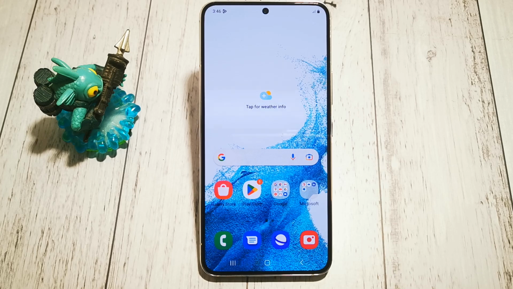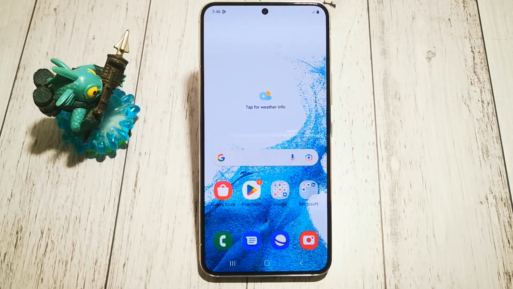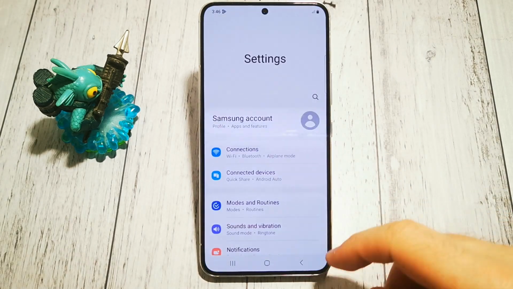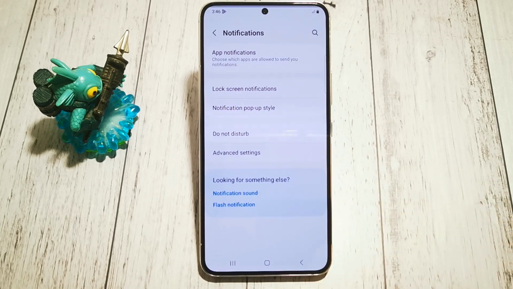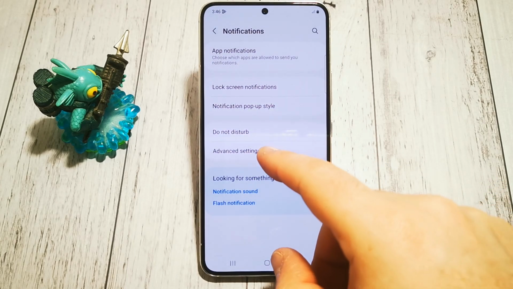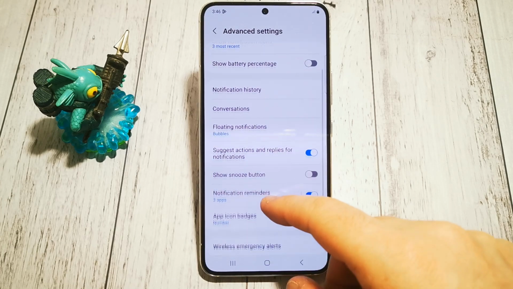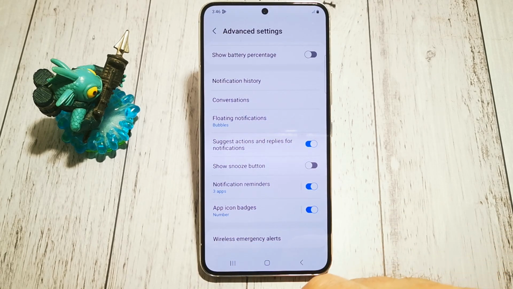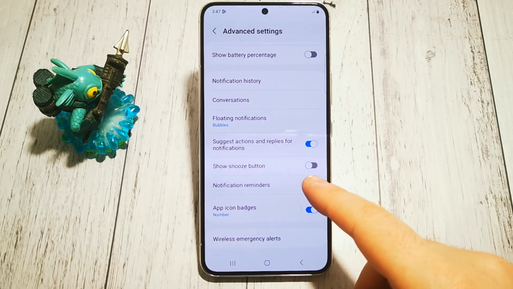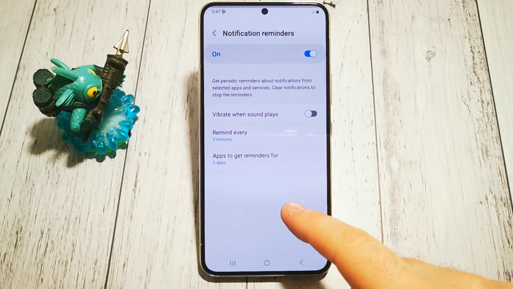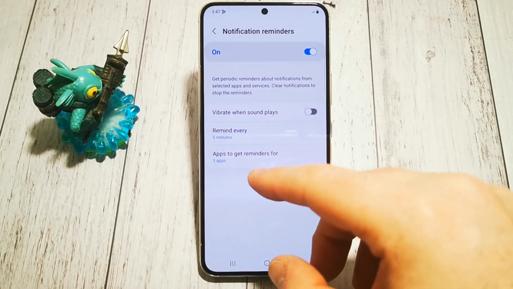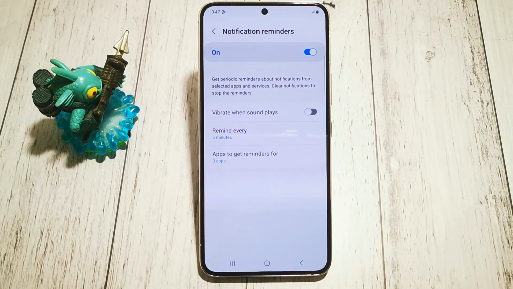Today I will show you where to find the options and how to turn on vibration in notification reminder in our Samsung Galaxy S22. To look for notification reminders, we have to go to Settings, then in Notifications we have Advanced Settings. And in here we have Notification Reminders. By default it's turned off, but if we want to change things, we have a few options in this menu.